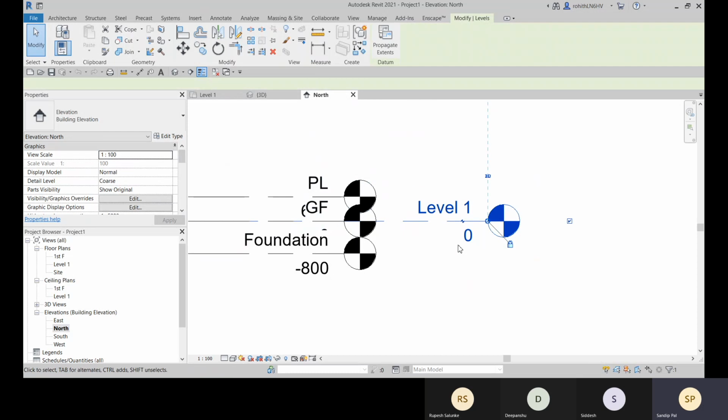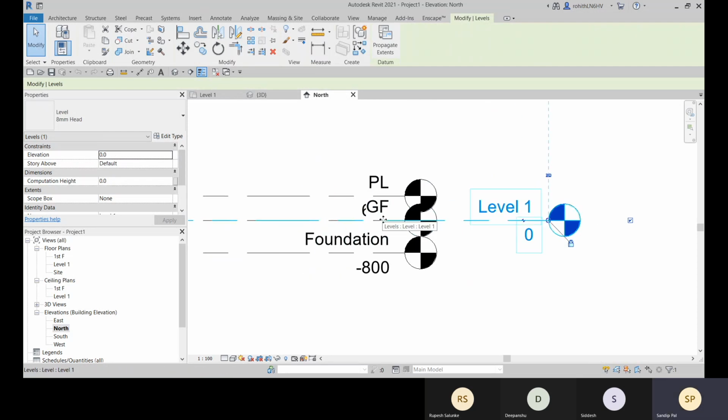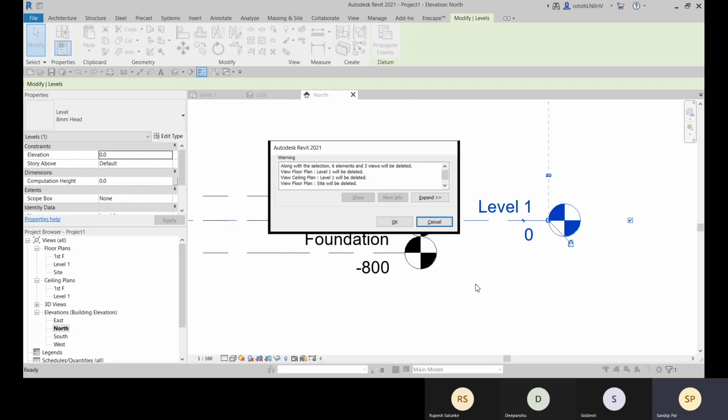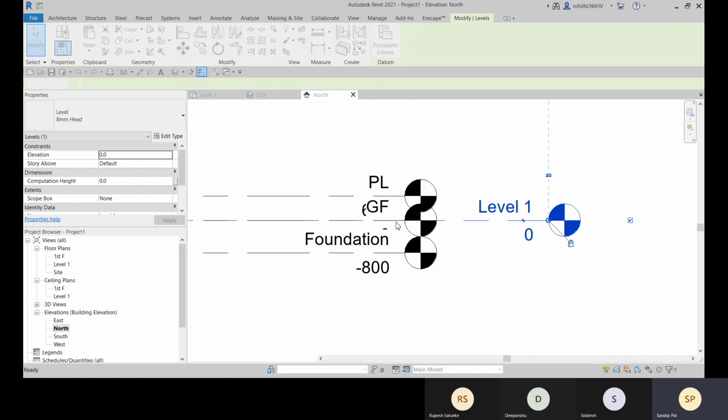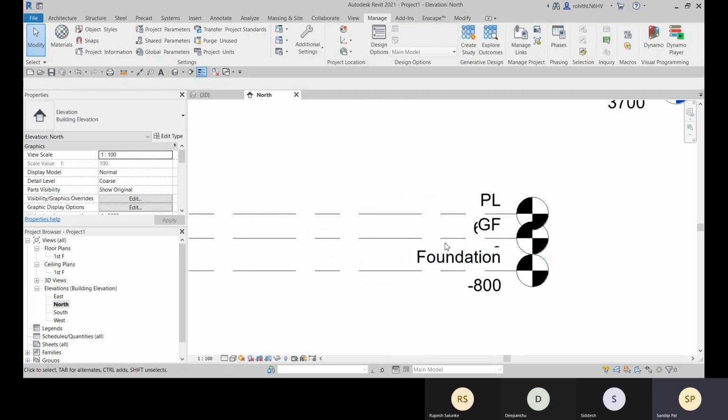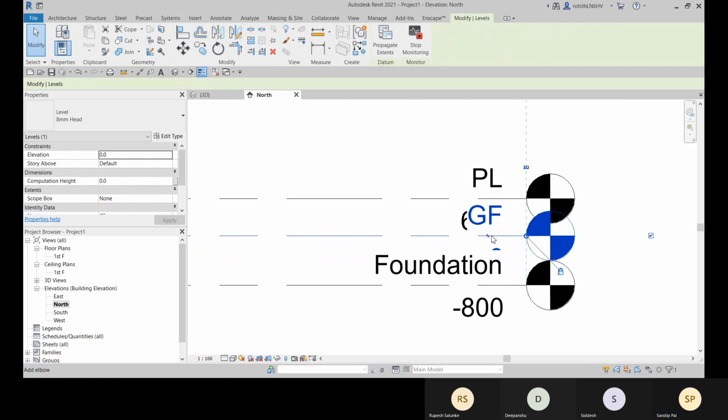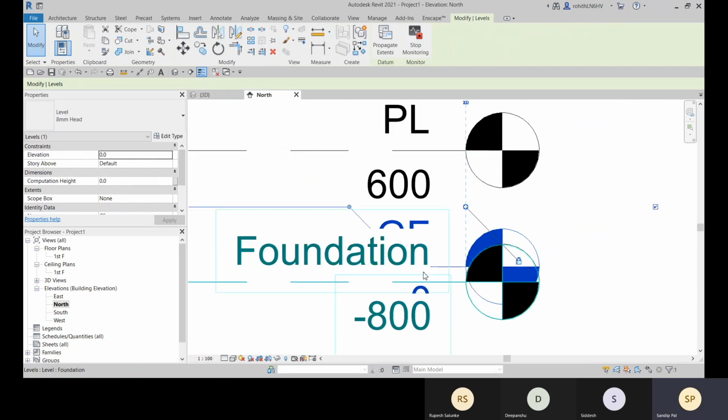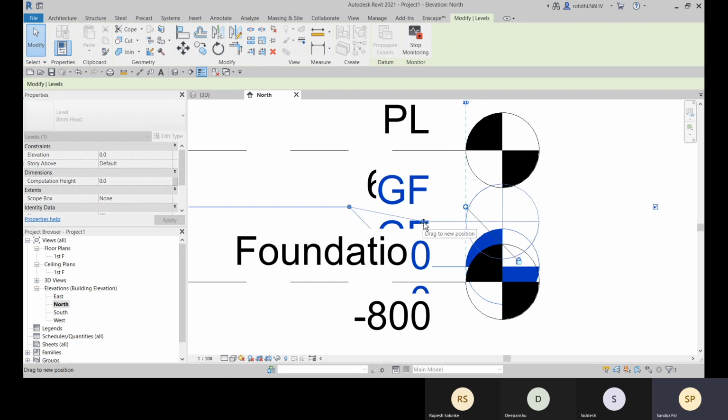And I don't need this level 1 because I have created this GF. So I will delete this level 1. So delete, and the view will be deleted. So that's okay. That's fine for me. We will change it. And here, if you need to add any elbow there, you can add it.